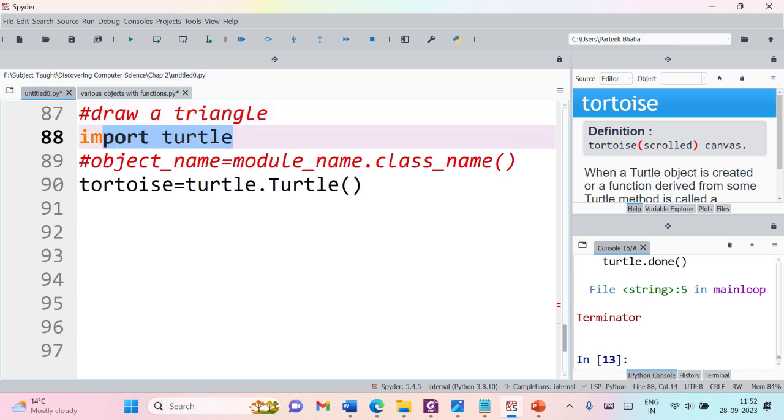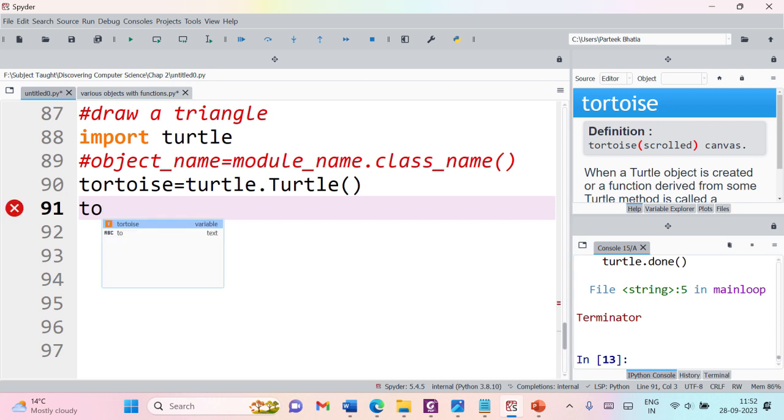First of all, we are importing a turtle module. Then we are creating an object for the turtle class. This is our class name. The syntax is: object name is tortoise, and we are creating an instance for this object by invoking module name dot class name.